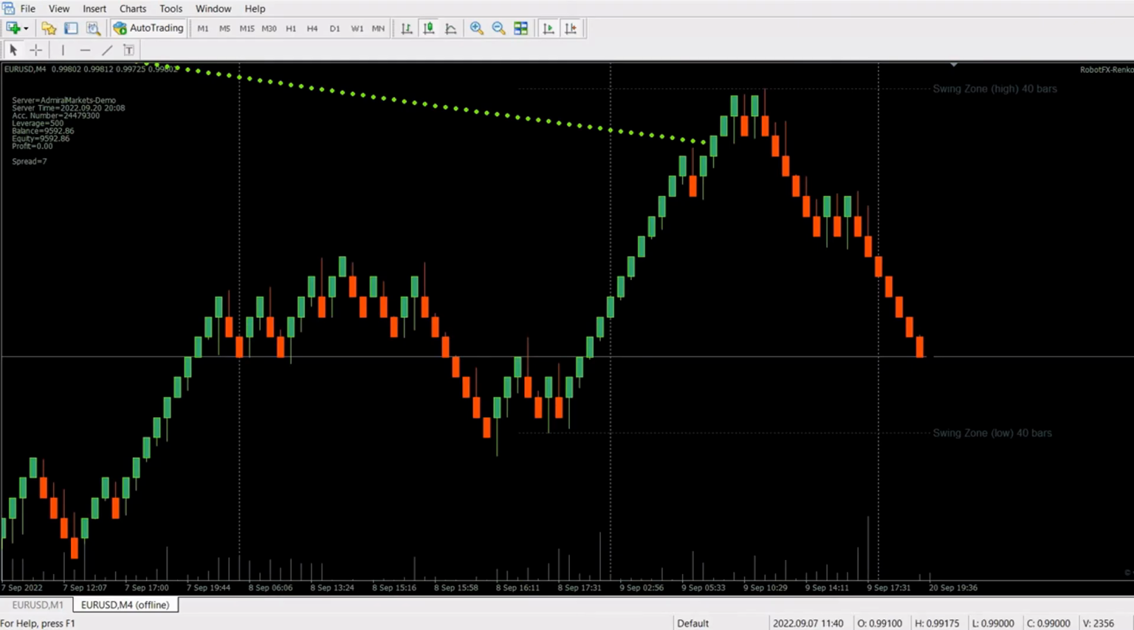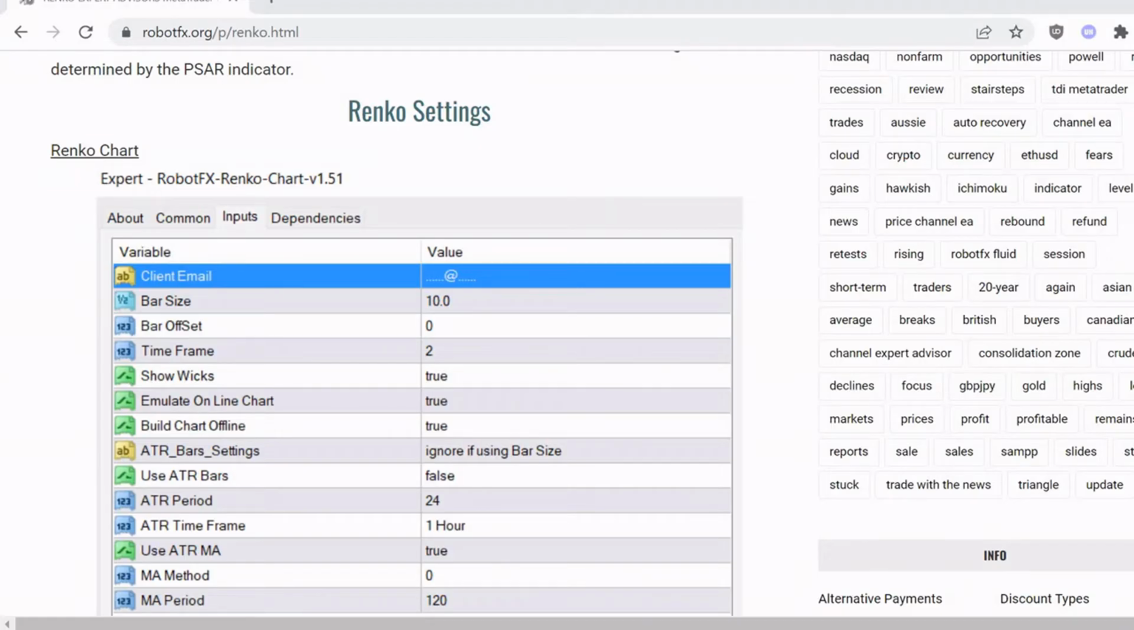If you decide to download them to try them, I'm going to talk about the settings right now. So let's talk a little about the settings.